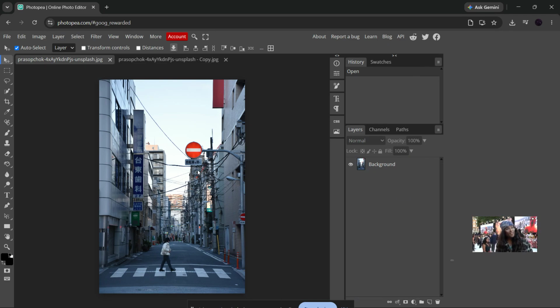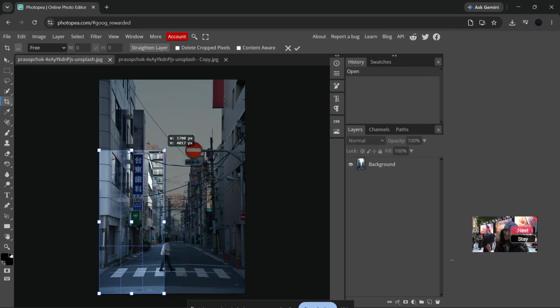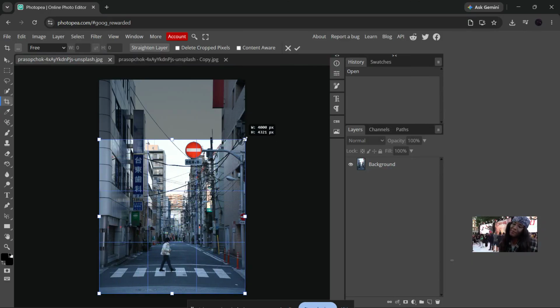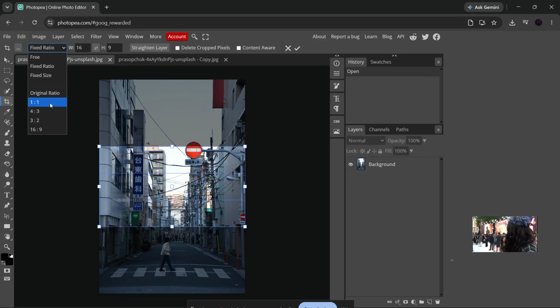Select the crop tool from the left toolbar, or press C on your keyboard. Once the crop box appears, you can drag the corner handles to remove unwanted edges and focus on the part of the image you want to keep. If you need a specific size for social media or thumbnails, you can choose a fixed aspect ratio from the top options bar, such as 1:1 or 16:9. This is especially useful when you want your image to fit a platform perfectly.